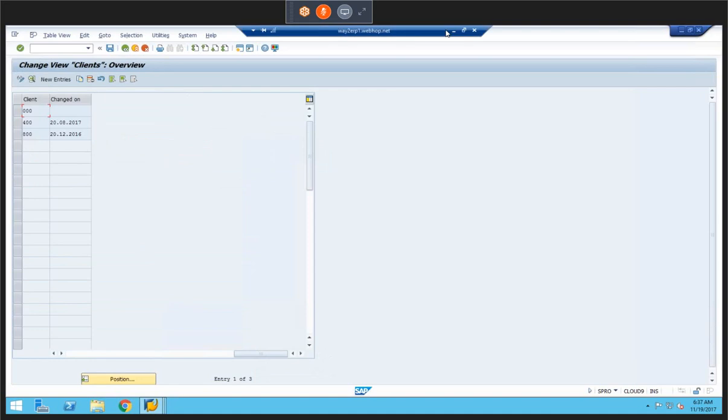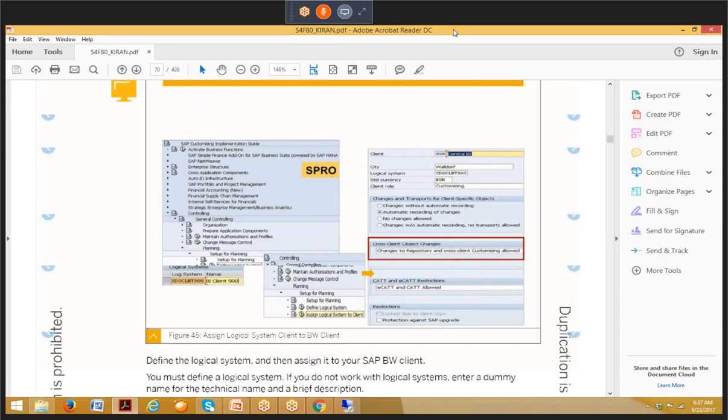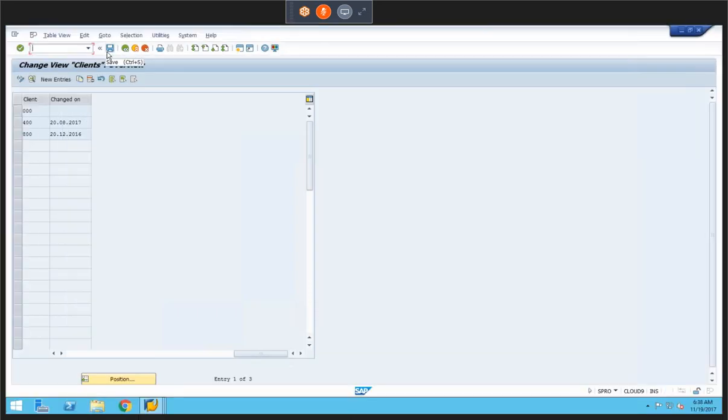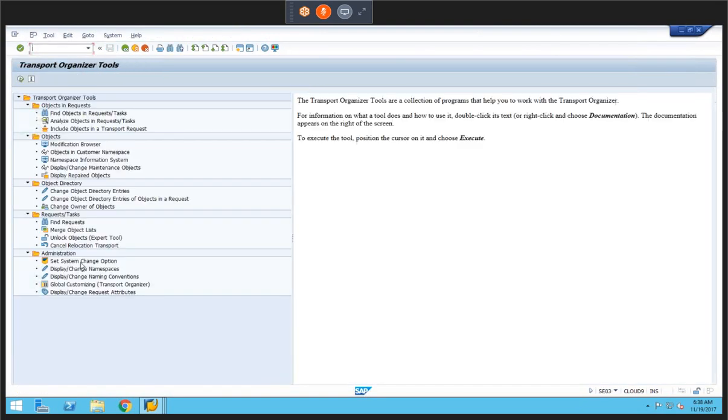Next step, namespace modifiable or not. What are the namespaces we should make modifiable? /div/, /bic/. Right, that is the next step. Set BW namespaces to modifiable. So for that, we need to go to SE03. This is the transaction code SE03. Set system change option here.